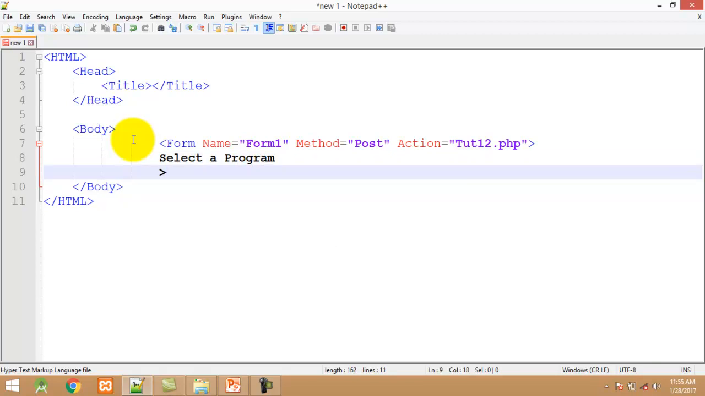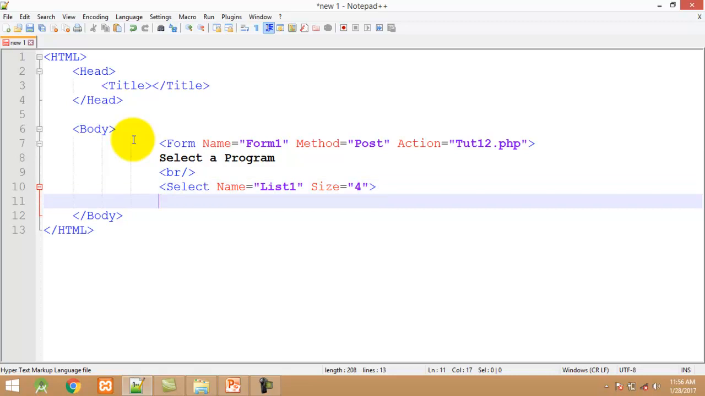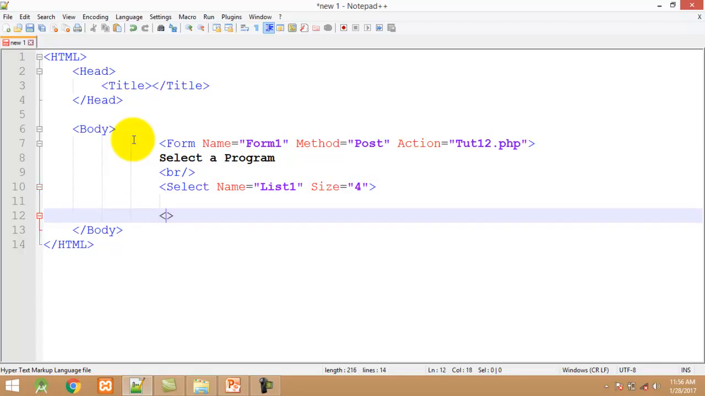After this, I change the line with the help of br tag. After this, I start the select tag. Select tag is used to create list box in HTML. Select name equal to list1, you can assign any name. And next important attribute is size. Size attribute determines the height of list box control. For example, 4. I close the select tag.